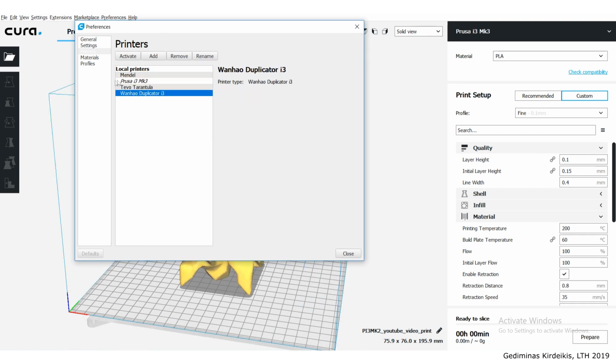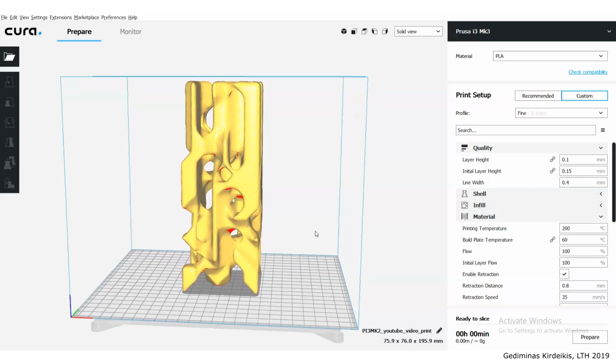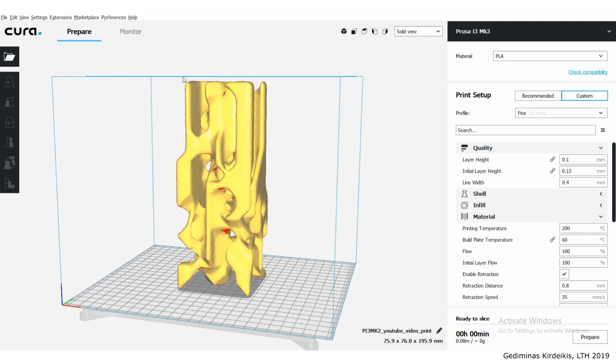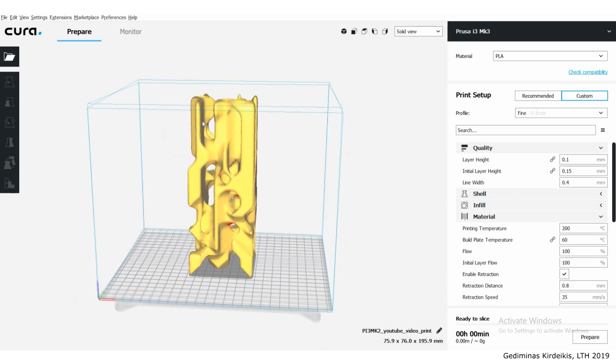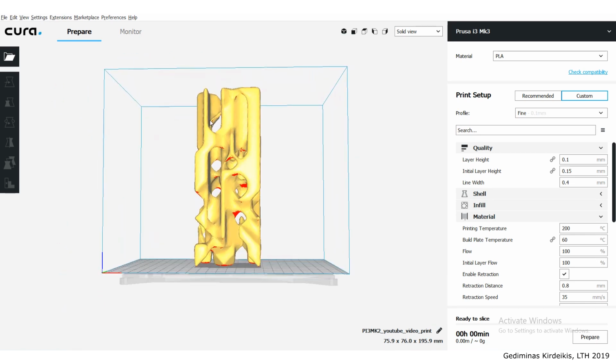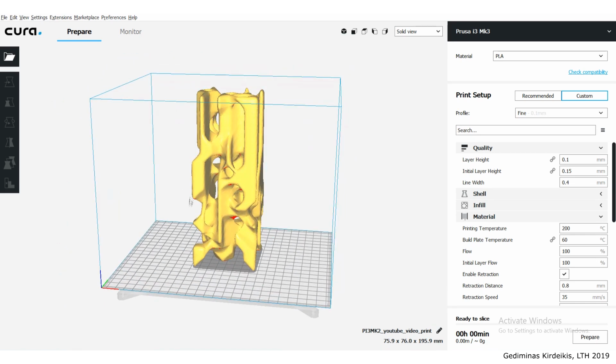So it's gonna add it to the local printers list, right? And for this one, we can just hit close, right? So that's our printer, and you can see it's barely fitting in this printer. The 19.6 millimeter height model.